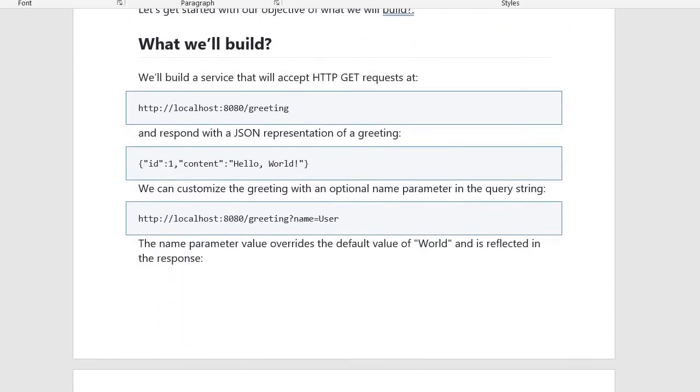What will we build? We will build a service that accepts HTTP GET requests. As you are familiar with HTTP requests, there are many, like GET, POST, PUT, DELETE. So we will go with the GET request. We will enter the URL http://localhost:8000/greeting and respond with the JSON representation of a greeting, ID and content.